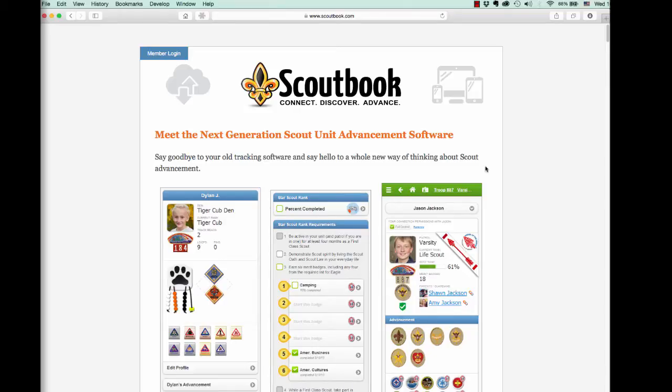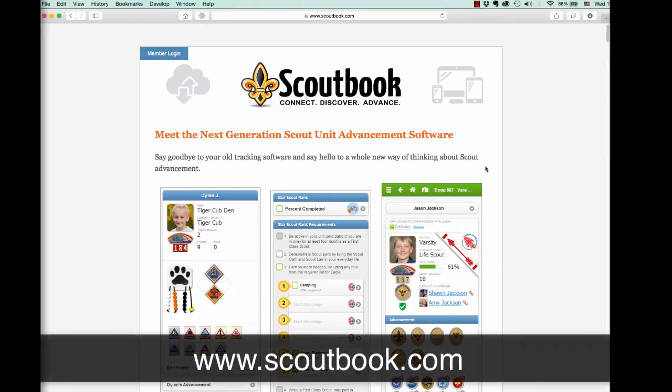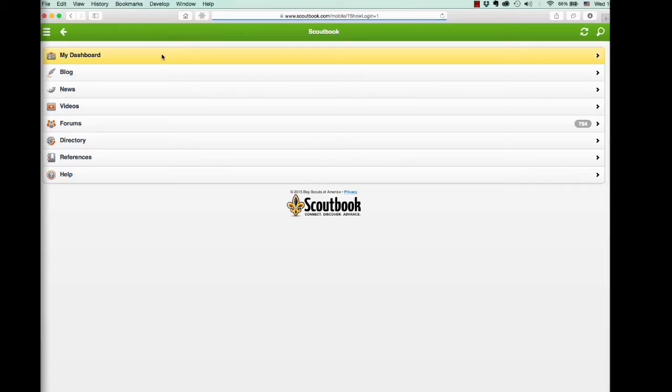We'll now be using Scoutbook to track the Scout's progress in Pack 231. You can find Scoutbook on the internet at www.scoutbook.com. So the first thing you want to do is log in. Once you're logged in, you'll see a screen that looks a lot like this, where there are forums, videos, news.